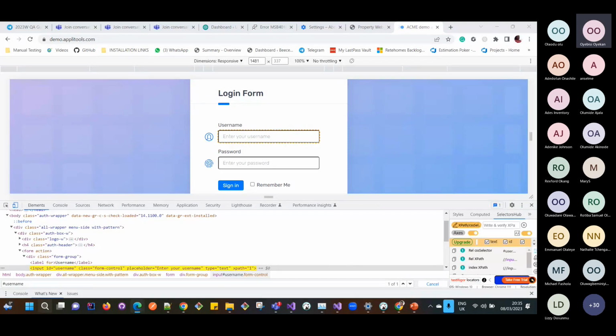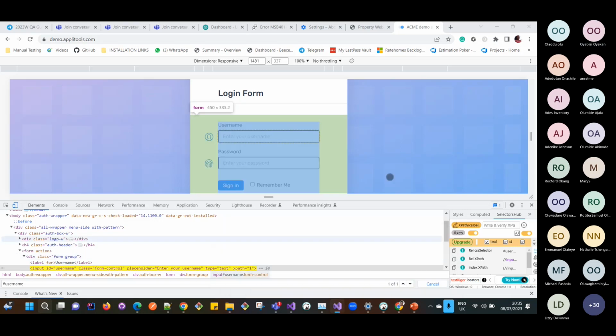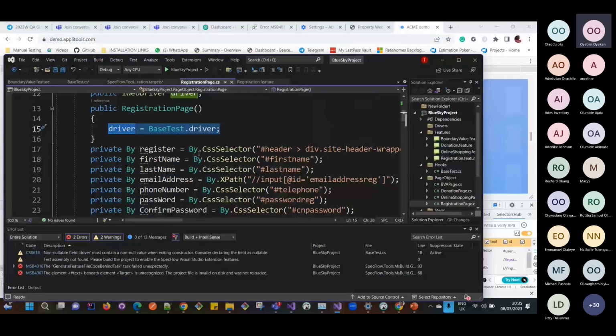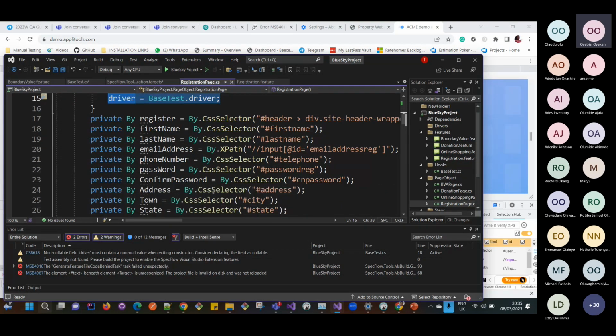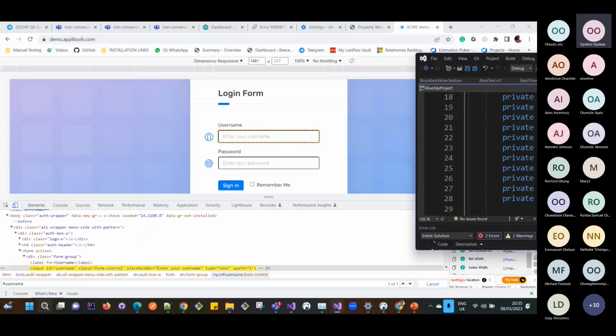Show you. Sorry, trying to grab something from my second screen. Okay, looking at these element locators, you will know that, okay, this locator is for clicking on register. This is for first name. This is for last name. This is for email. It's for phone number. It's for confirm password. It's quite straightforward and easy for other people to understand. Okay, so I'm just going to return this.